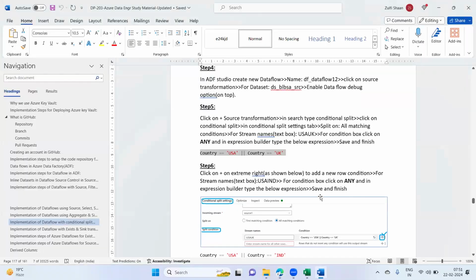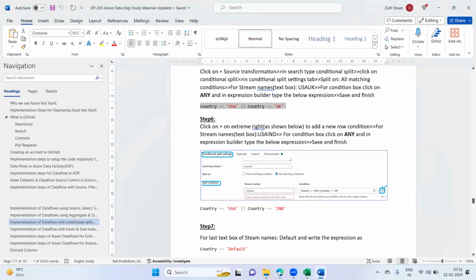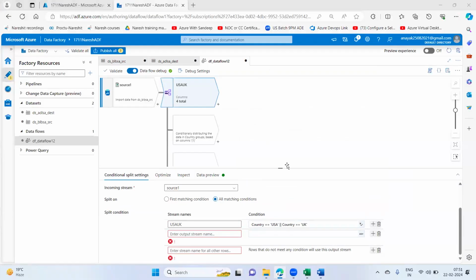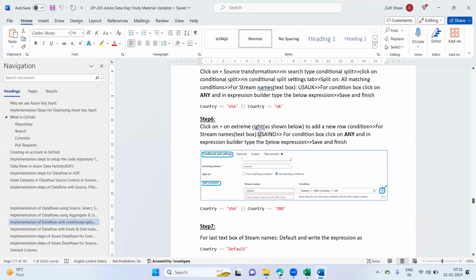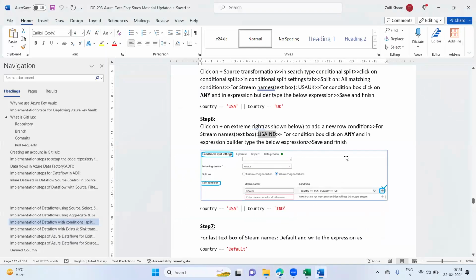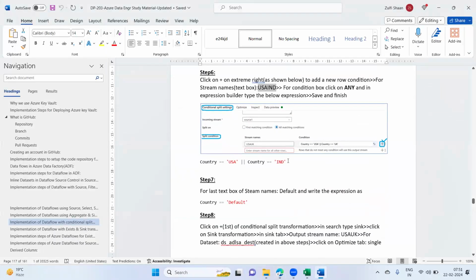Then next, press on the extreme right here to add a new condition for stream names. Then next I'm saying here USA and India. So I'll just come here, I'll say one more, and I'm splitting again into two, USA and India. And for the condition, write this same business expression.